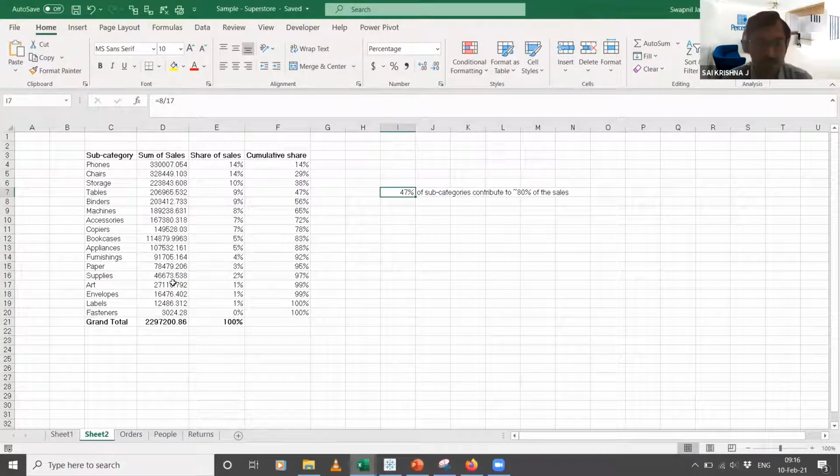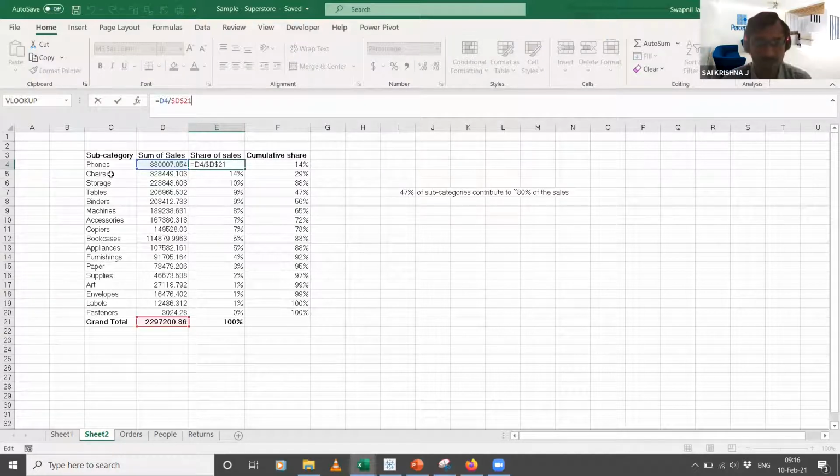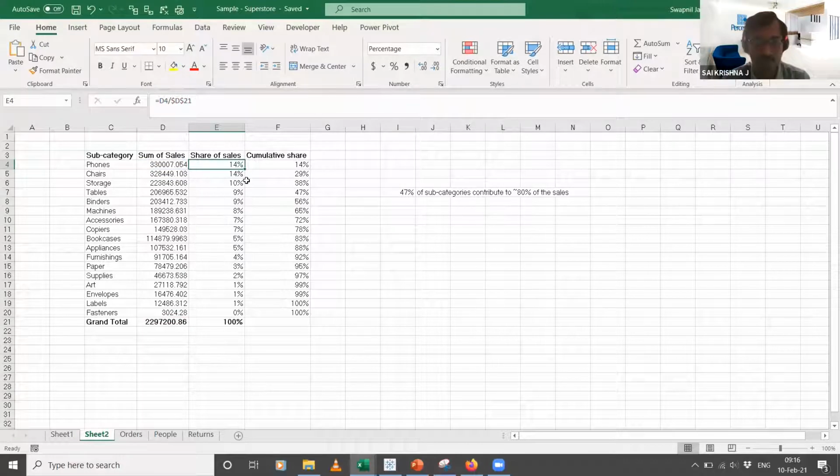For simplicity, I've created a small pivot table based on that same sample superstore data. We have all the subcategories here, and we have the sum of sales over here. And here what we have is the share of the sales. So sales for phones as a percentage of the total sales is 14%. Sales for chairs is 14%. Sales for storage is 10%, like that. All this totals up to 100%.